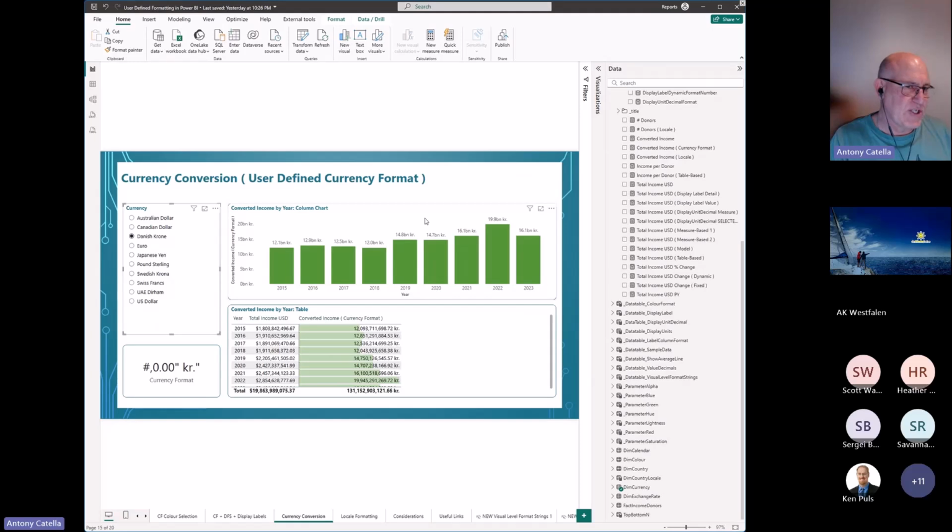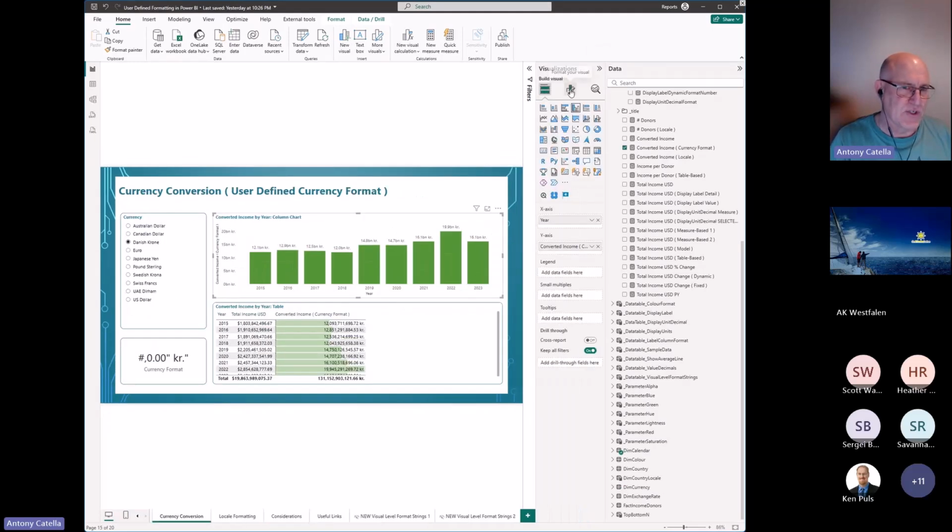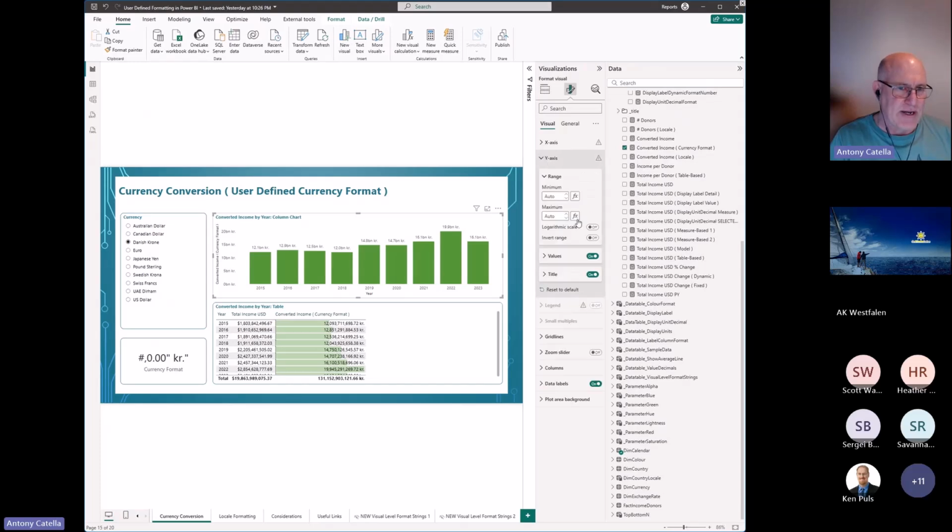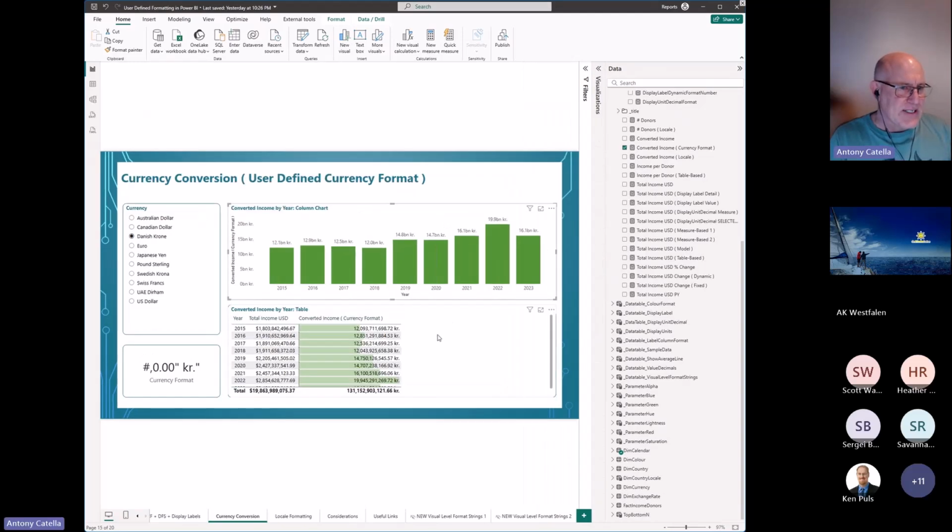Again, make sure that you turn off the auto formatting on these visuals, because you'll end up with some very weird things going on. In this instance, I've left it as auto and it has worked, but I found that sometimes you can get some very weird things happening with it. So it's always best to actually turn it off to none. So that's looking at converting currency.